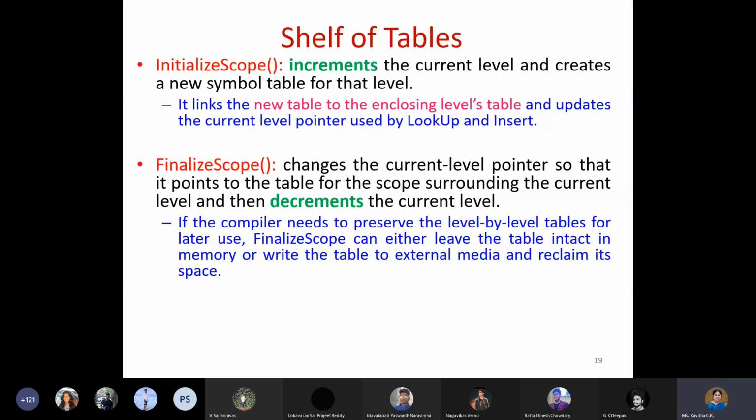And the other thing is, whenever the scope ends, we have to change the current level pointer so that it points to the table for the scope surrounding the current level and then decrement the current level. Whenever it is nested, you would have seen that I had given the example level 2A, then level 2B. Within level 2B, we had level 3. So it incremented, and then when you want to access something, if it is not found in the current symbol table, then it will have to decrement and see the surrounding level.